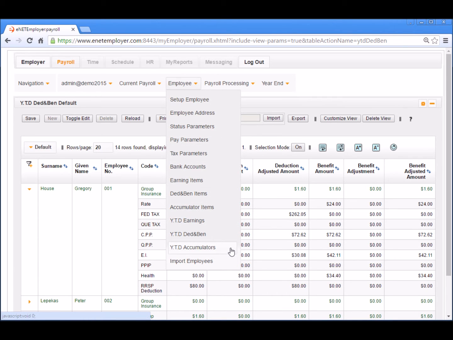Unlike the two year-to-date earnings and deduction benefit menu options, the year-to-date accumulator screen will not show 0 values after the first pay of the new year, because accumulators act as an ongoing account where the values will build up over time until they are dispersed, or if the carry forward year-end balance checkbox is activated for an associated deduction.